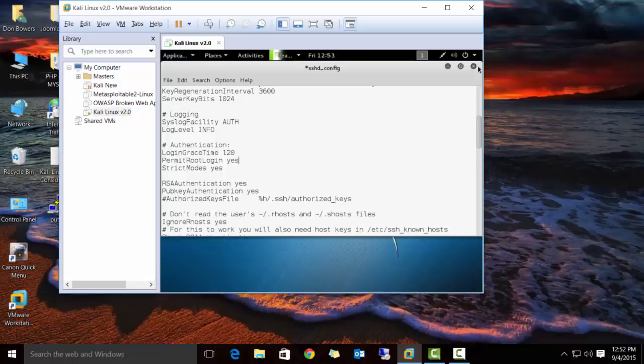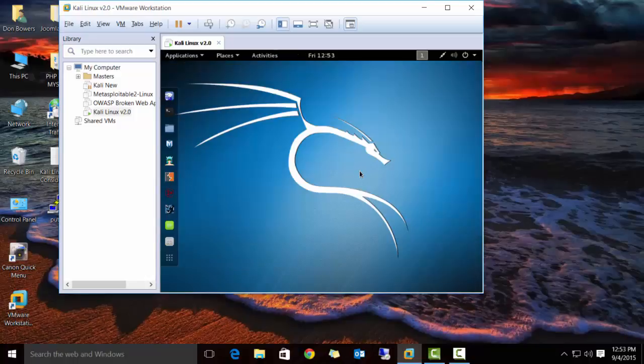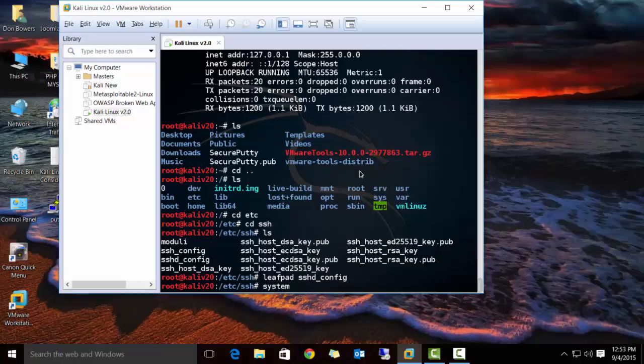Okay, so I've done that. Then I need to restart this whole service. I'm going to go ahead and tell it yes here. I'm going to go back into my terminal, and what I need to do is type in a command that says systemctl, and we're going to restart sshd.